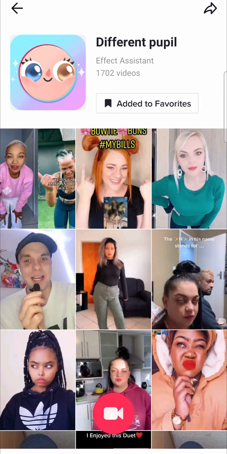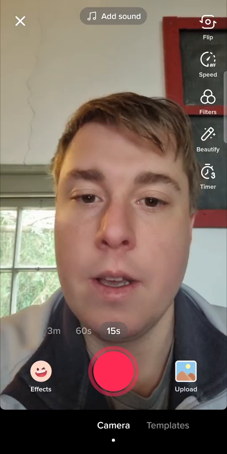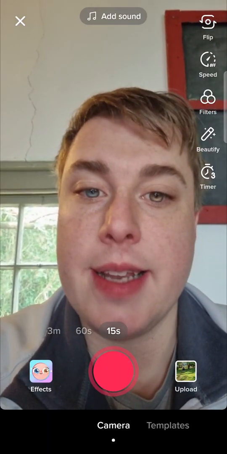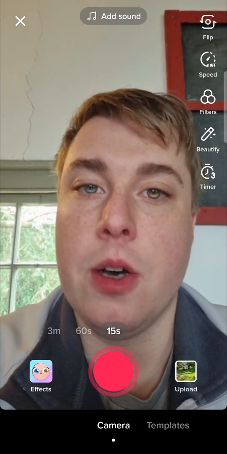You can add it to your favorites so you can use it later quickly, or you can tap the camera button at the bottom to go ahead and use it, and it'll just take a moment to get applied, and there you go. So that is how you get the different pupil filter on TikTok.